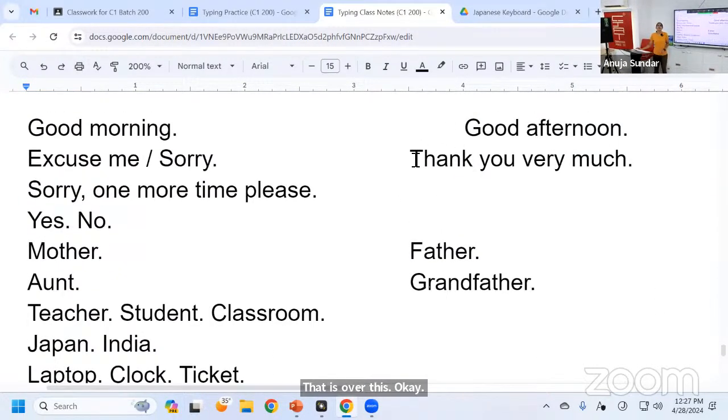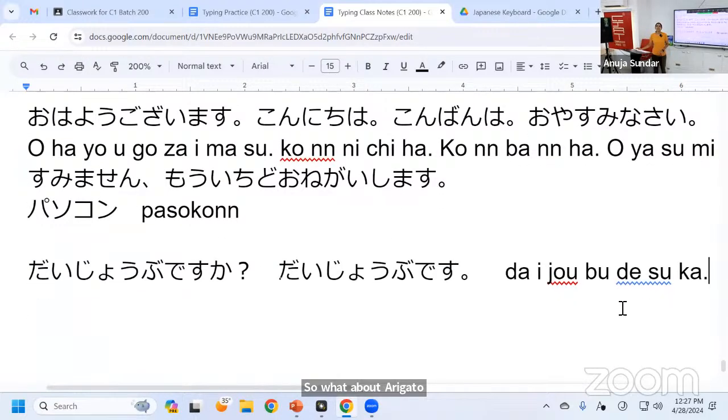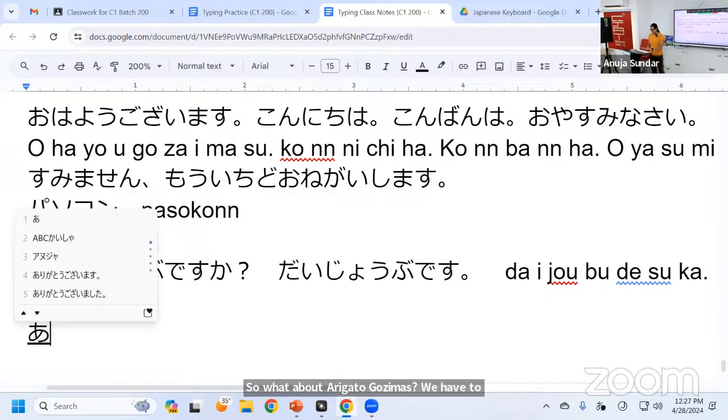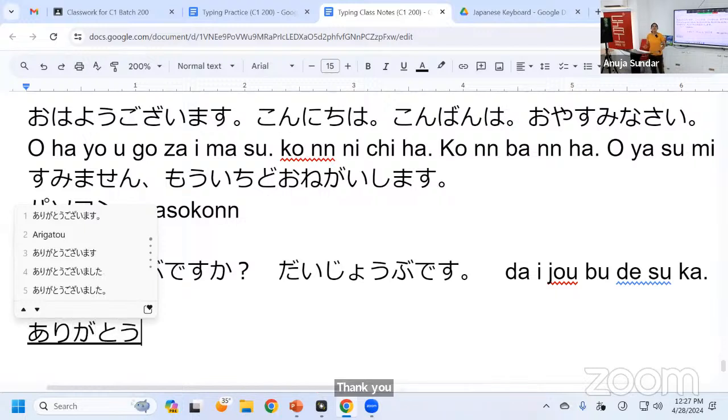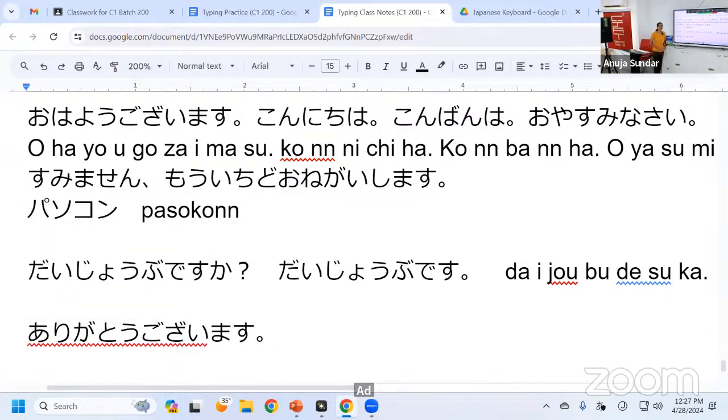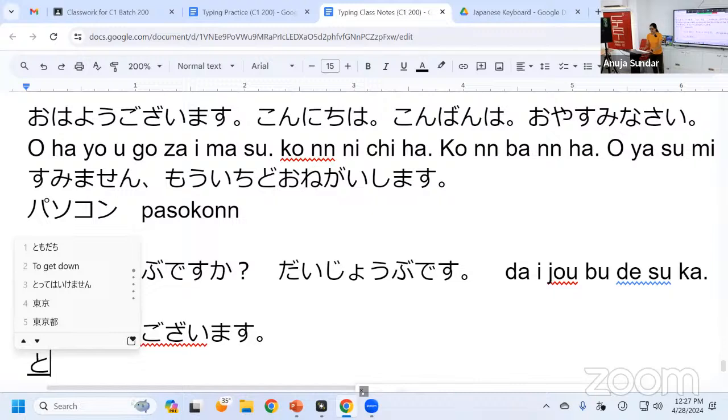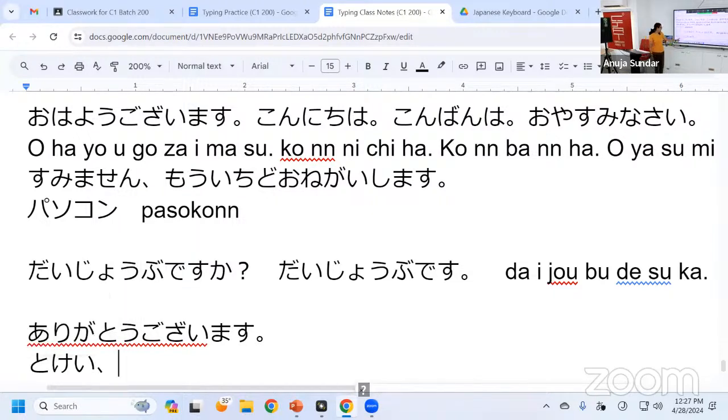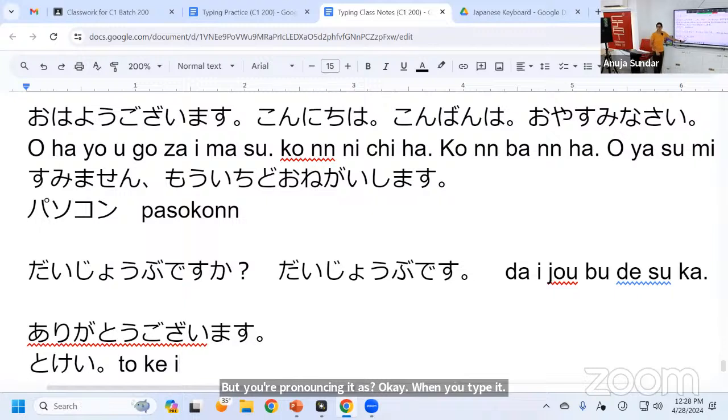So what about arigatou gozaimasu? You have to say thank you, right? Arigatou. You have to add this for elongation. Arigatou gozaimasu. Yeah. Sensei, what is clock in Japanese? Okay, right? You have to add that E at the end. But you're pronouncing it as okay. When you type it, okay, E.